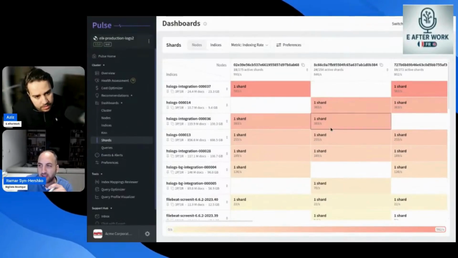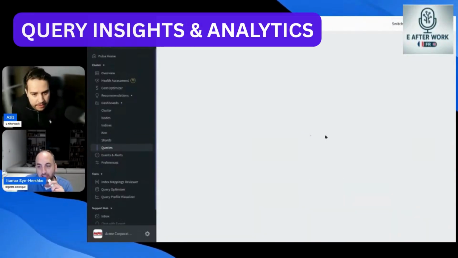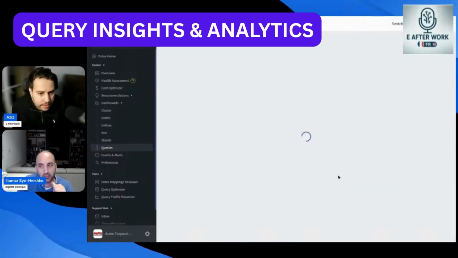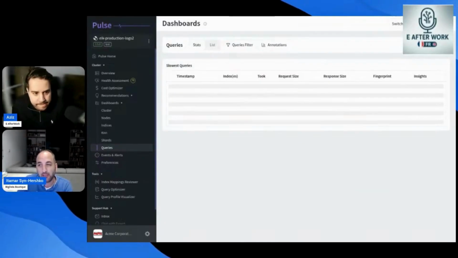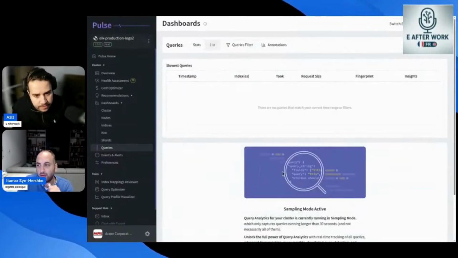I mentioned KNN dashboards. The same thing is for Elasticsearch as well, except for KNN. We do have a query analytics feature. It's not enabled on those clusters, unfortunately. But out of the box, you are going to see the slowest queries that we automatically detect. You don't have it right now.